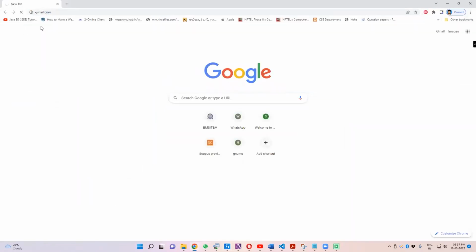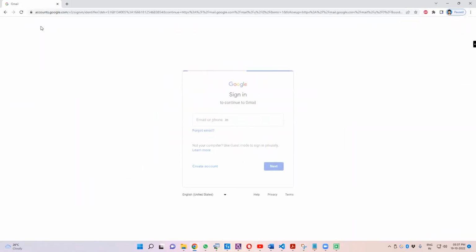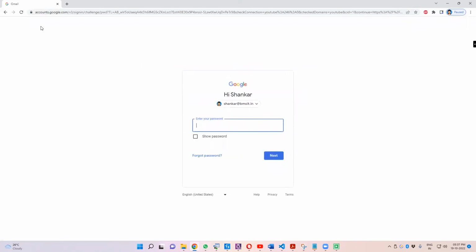Now it has opened Chrome. It has gone to Gmail. It has typed my username. It will now type the password. It will now click on next.